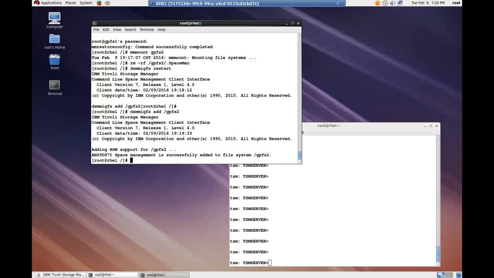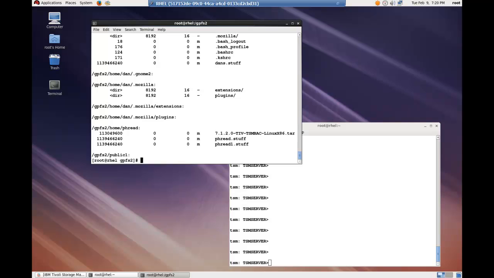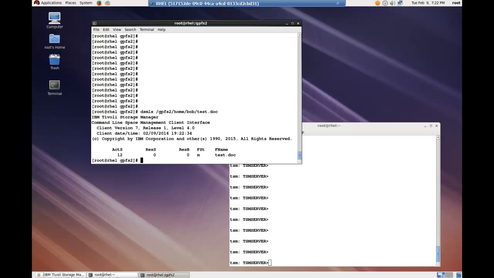And now I can verify the recovery. If I go into the GPFS file system and I do a dsmls -r on it, I can see all the different files out there and if they're migrated or local. In our case, we can see that all these files have status M, which shows that they're migrated. If I look at this particular test.doc, I can see that it has been migrated.